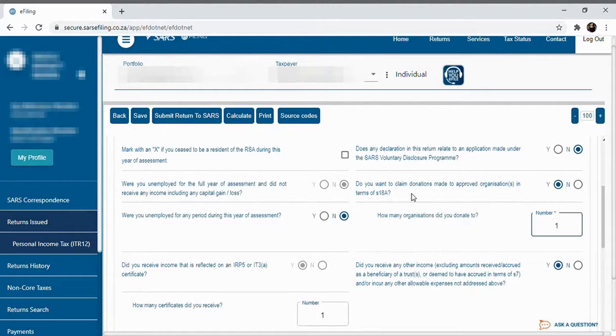Most often they are called public-benefit organizations. They should have a certificate that shows that they are exempt for tax purposes when they receive these donations. Hence, you would get a deduction back as well.